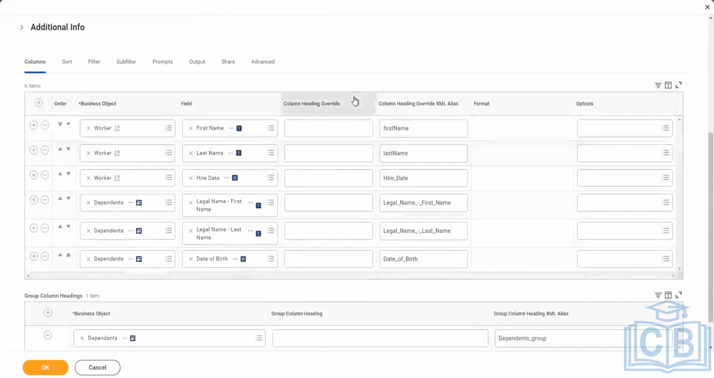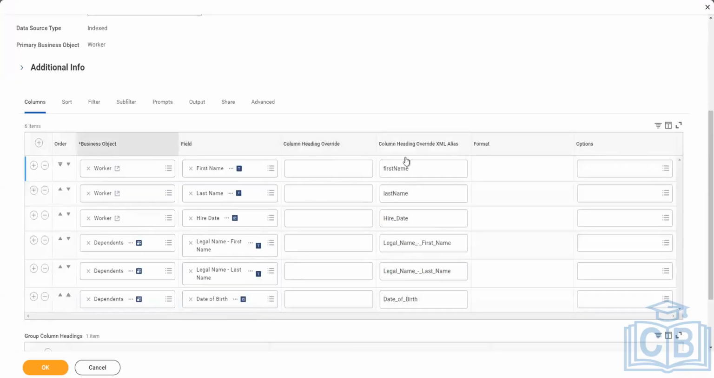Now, if you see here, there are multiple columns. Here, this is field name. This field name is something you have mentioned here, which you need to extract from Workday.